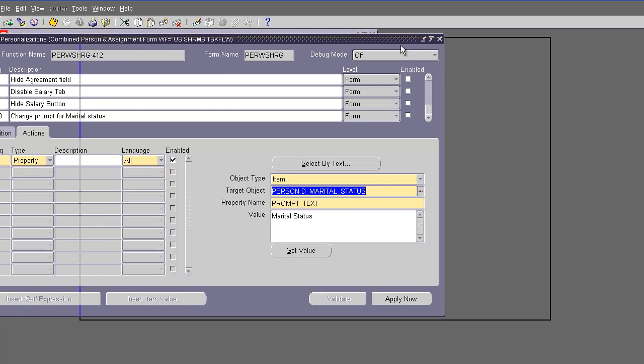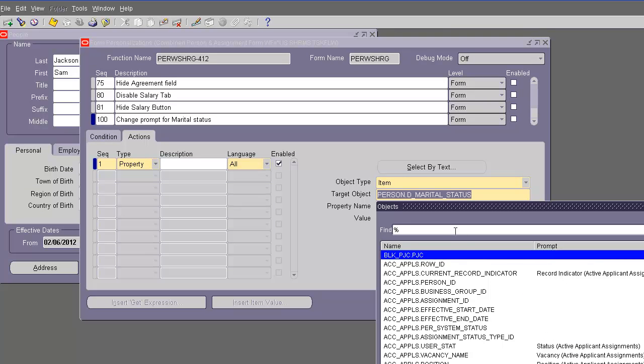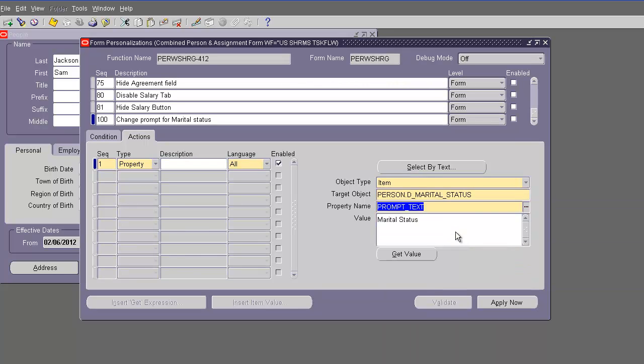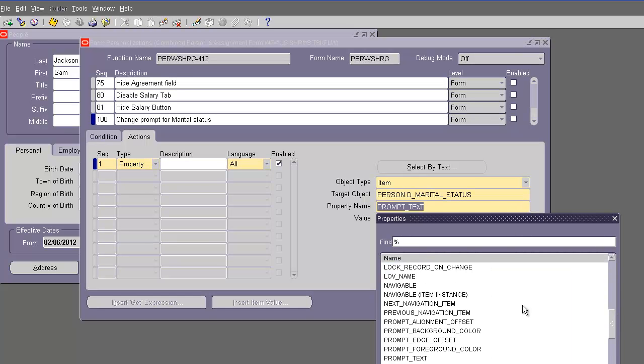Once we select the item, let's say we know that now it's D underscore marital underscore status, right? So, okay, we got it. So what's the property we're trying to change? It's the prompt. So here you'll see all different kinds of property. So you'll get familiar with these properties.